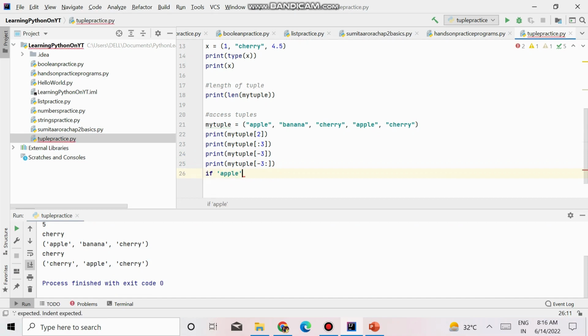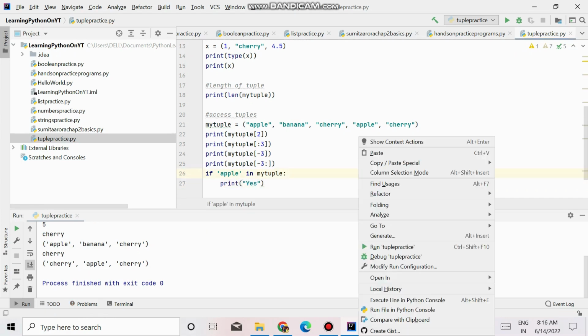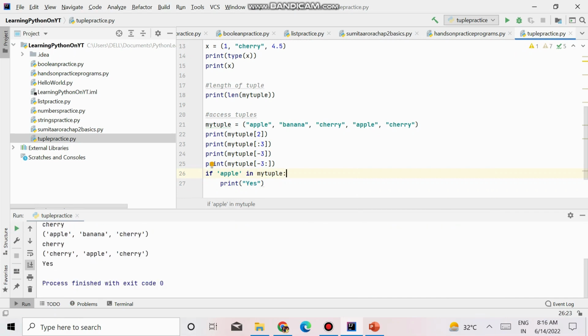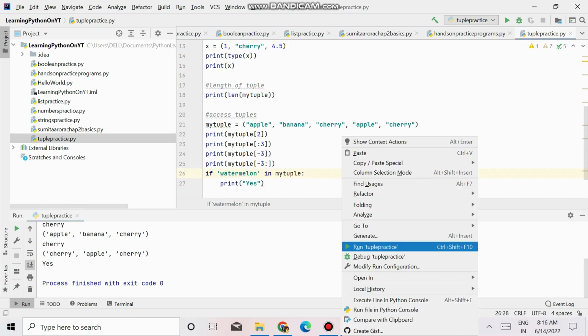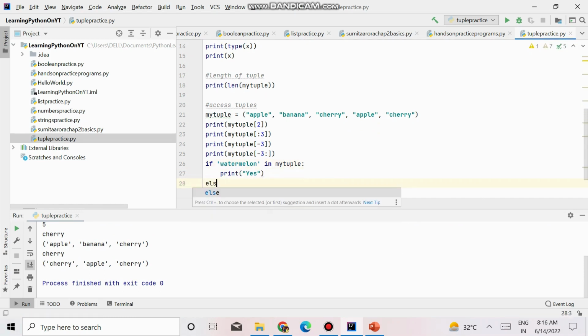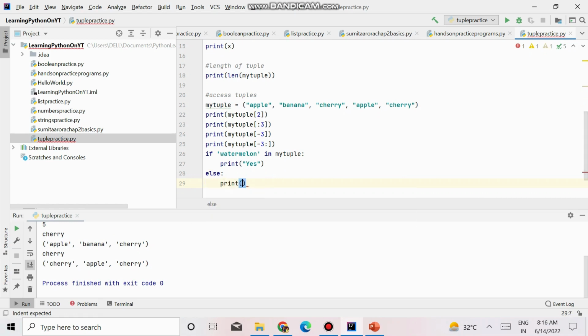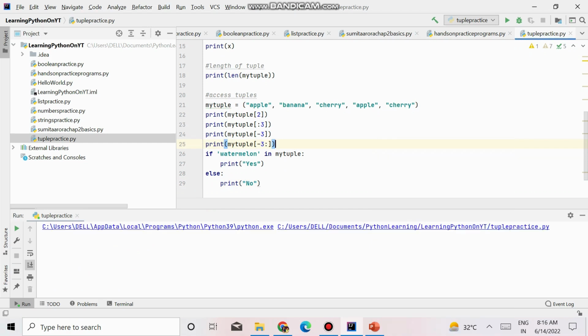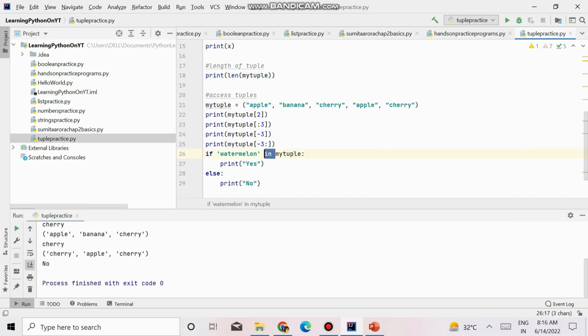Now we'll understand the in keyword. If apple in my tuple, print yes. So if there is apple in the tuple, it will give me yes. The keyword in checks whether that element is there in that tuple or not. Where watermelon was not there, it said nothing because the else part was not mentioned. Now I'll just mention the else part and write no. So it will say no because watermelon is not present in that tuple.